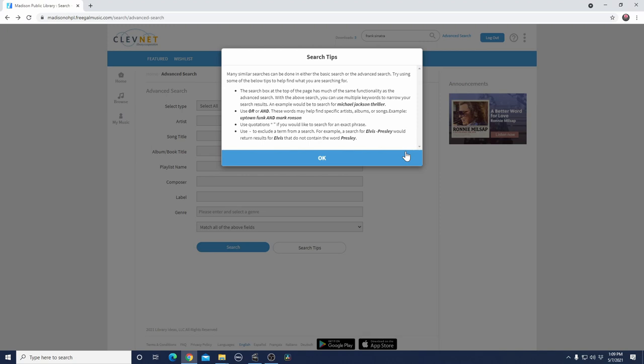As an example, this would be a search for Michael Jackson Thriller. And or use and, or and. These words may be helpful to find specific artists, albums, or songs. Uptown Funk and Mark Ronson. Use quotations if you like to search for an exact phrase. And use minus to exclude a term from a search. For example, a search for Elvis minus Presley would return results for Elvis that do not contain the word Presley.